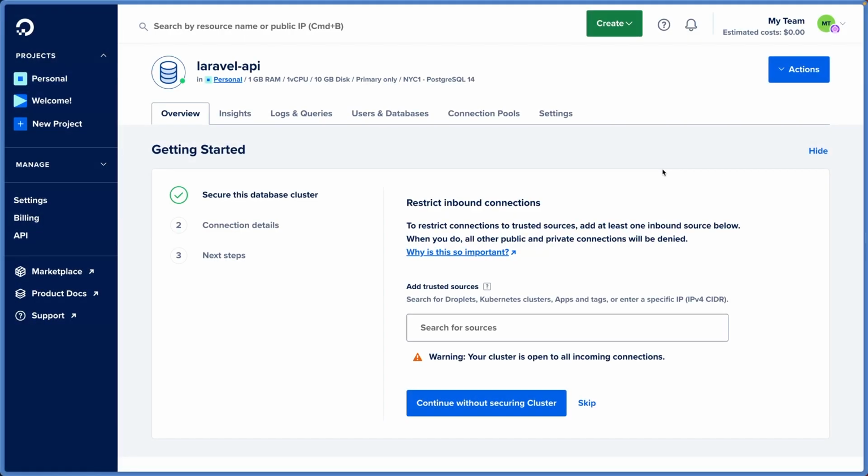Once you have a database created, you can look through your dashboard and see all the things that you can do with it. The first thing you're going to want to do is secure your database cluster. Right now, by default, a database does not restrict inbound connections. That means that it's open to all incoming connections.